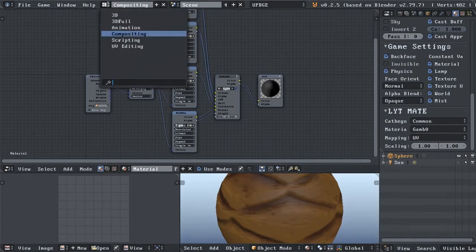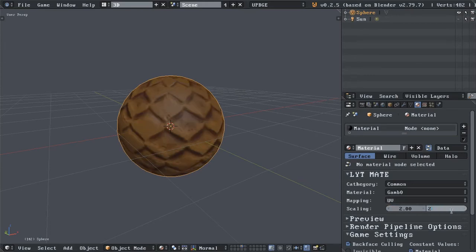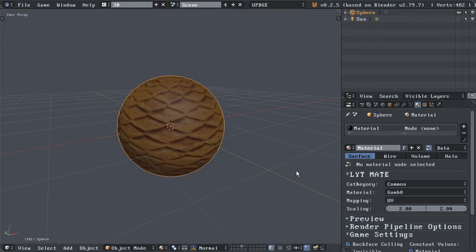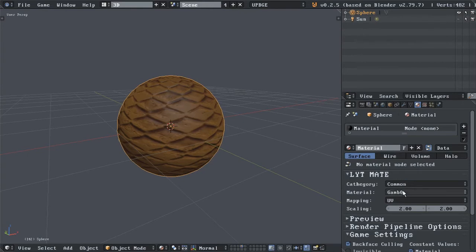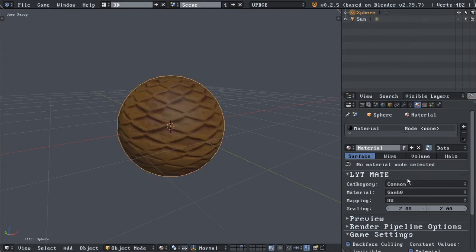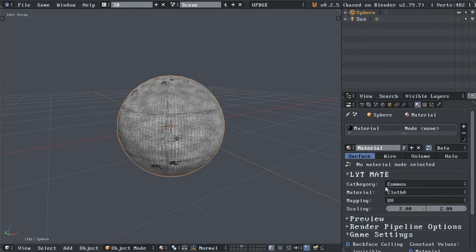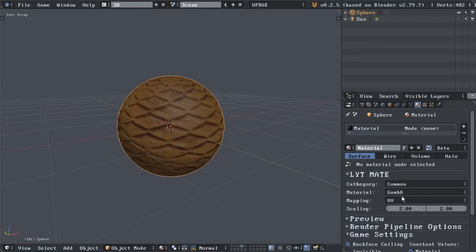Good. We have some options here. You have scaling, because of course, right? So instead of having to manually scale the UVs, you can just do that. Very useful. You can change the material on the fly. Okay, see? So you decide you want to use some other set of textures. You can just do that, and you can change the mapping.